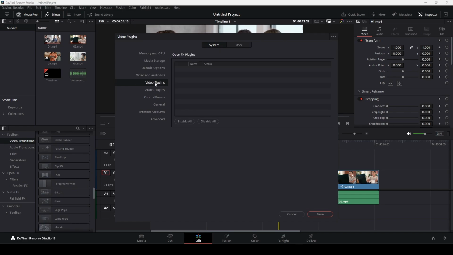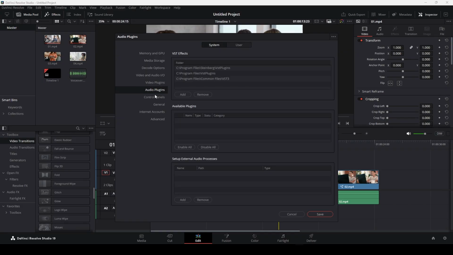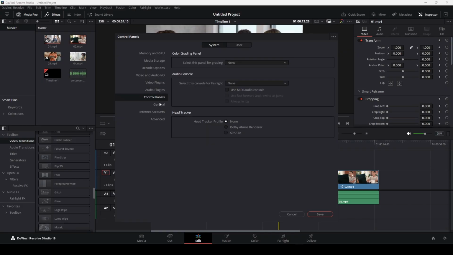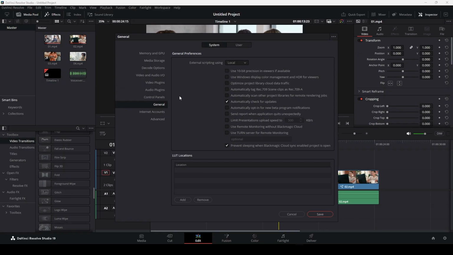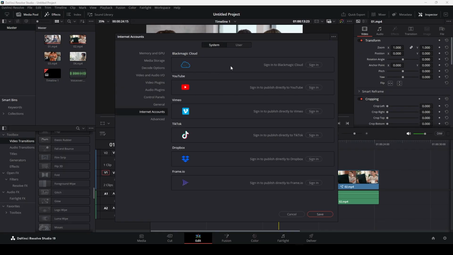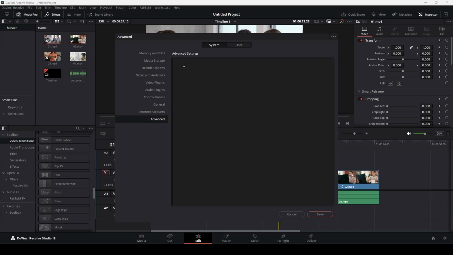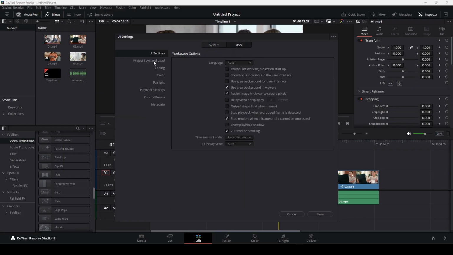Right from here we can also add any video plugins. Over here we can add audio plugins. Over here we can change the control panels, we can change the channel settings. Right around here we can also connect our different accounts, let's say this Blackmagic Cloud, YouTube, Vimeo. We can directly export the video to our YouTube channel as well, and we can also do the advanced settings as well, and we can add scripts right over here. Then we can go towards user.